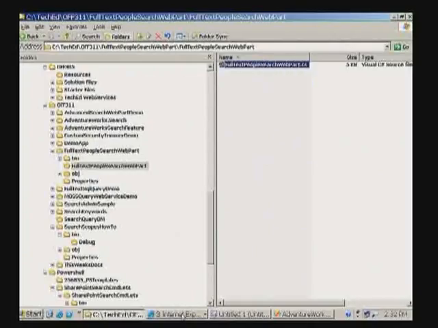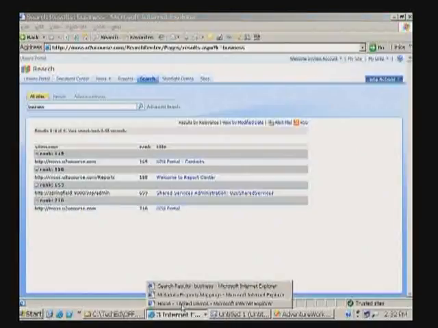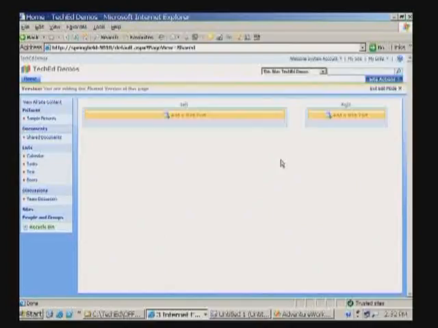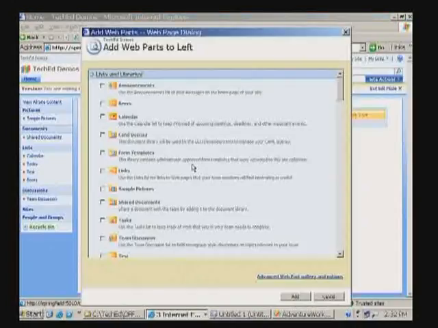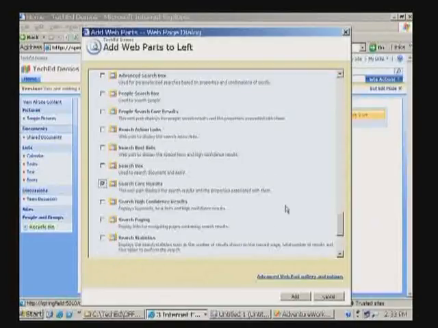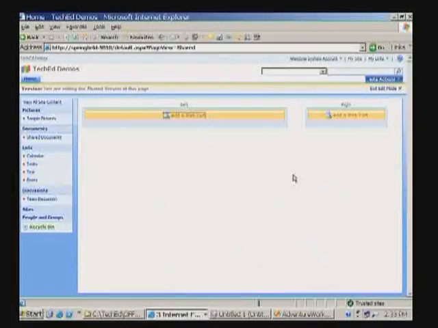By the way, all of these search web parts, you can just add them to sites like this. And let me show you where you can quickly realize this. So here's the search core results. Let's do this.